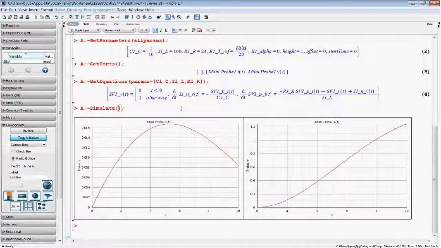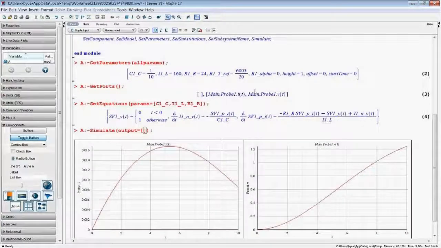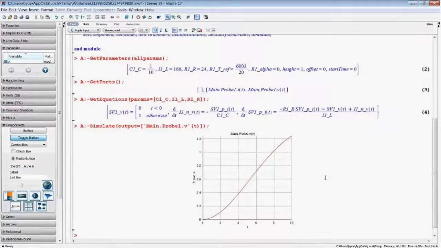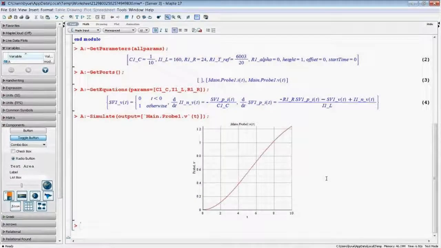We can also say I am only interested in a subset of these outputs, and I can indicate these things. So let's say I only want to look at the voltage. I can say output equals, and I'm just going to go up here and grab this, copy and paste. This time you can see I'm only looking at my voltage.